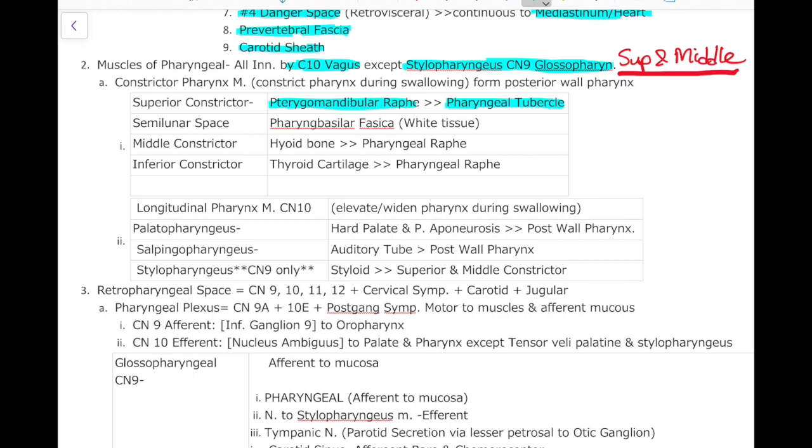temporal occipital bone, I believe. Then we have the middle constrictor, which originates from the hyoid bone and goes to the midline pharyngeal raphe, just like the inferior constrictor. It originates from the thyroid cartilage and also inserts into the pharyngeal raphe. Another interesting thing is that we have a semilunar space. It's an empty space on top of the superior constrictor, and we will call that the pharyngobasilar fascia, the white fascia that you will see in that empty space.